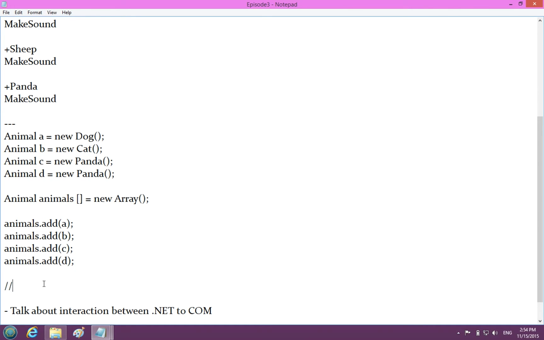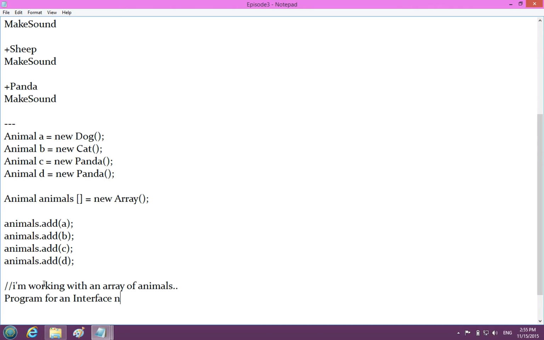So I am working with an array of animals, and all animals make sound, and all of them have names. This is a very important concept, by the way, to program for an interface, not an implementation. This is like the first thing I ever learned. This is a very, very, very important concept right there. So in object-oriented, if you want to get into this realm, you have to know this.